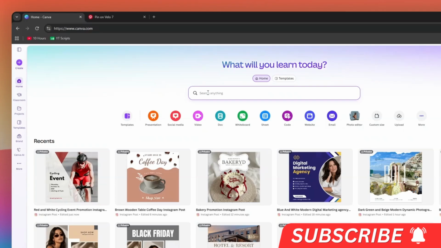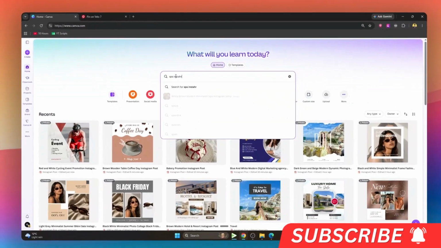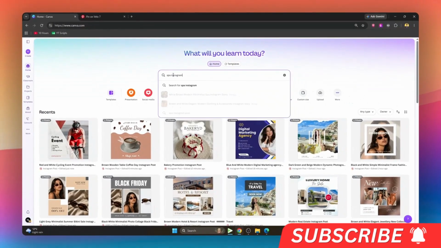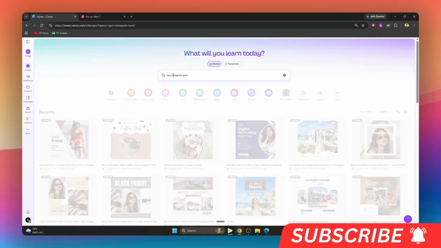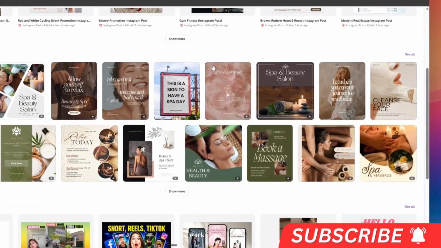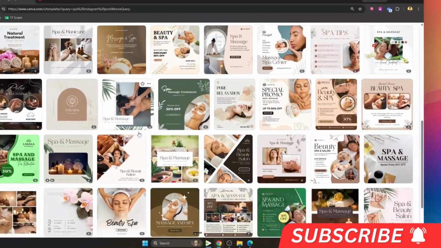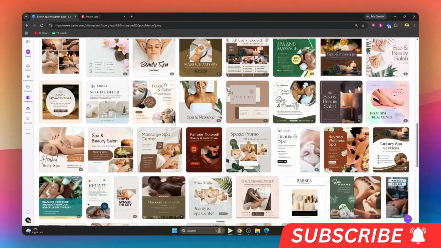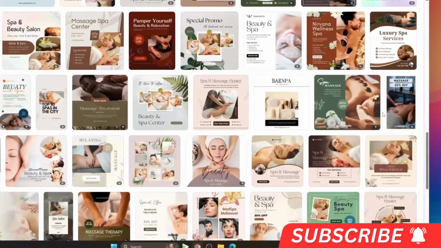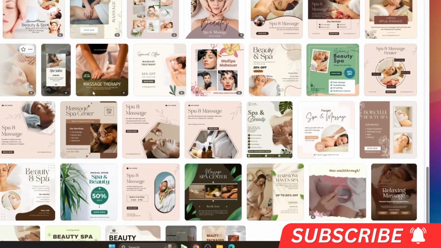So go to the search bar in Canva and type for spa, Instagram post. We are creating a post for Instagram. So we will go with Instagram post, and you can see Canva templates available for you. Go to the see all to explore all the available options. Now choose. You can see how professional and good-looking they are. You can just pick whichever you like and customize with your own details.